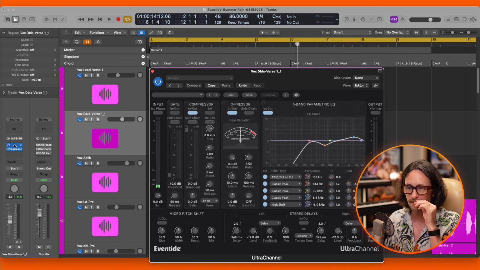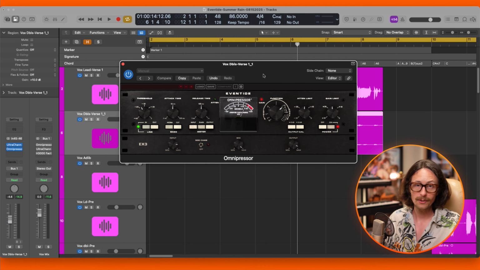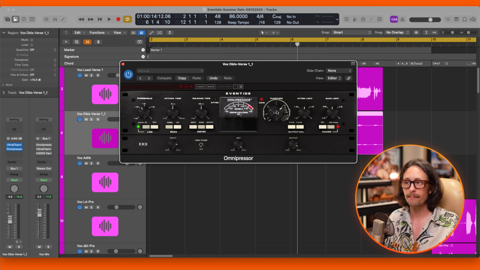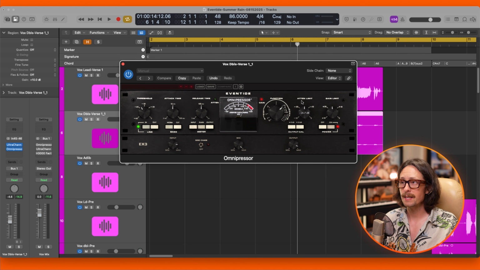Now, another thing I have going on is the Omnipressor. And the Omnipressor is a really special plugin and also hardware unit. What we get here is compression to the right, clockwise, and expansion to the left. So you can either expand or compress, which is amazing with this plugin, but there's a ton of different weird features that you might not be aware of. So first off is the attenuation limit, and second is the gain limit.